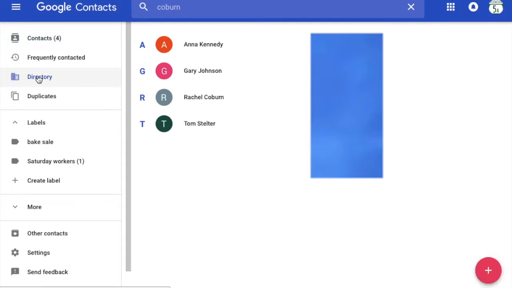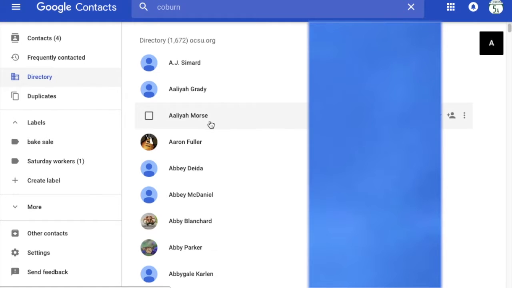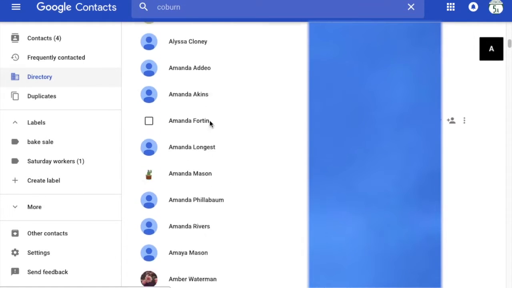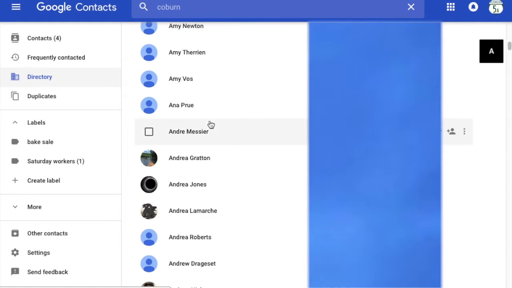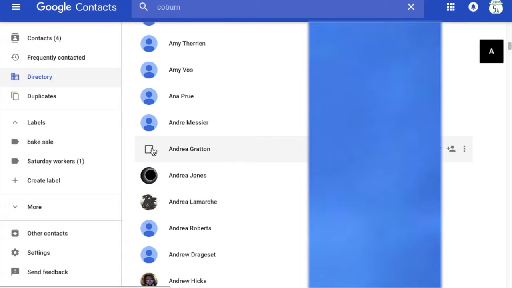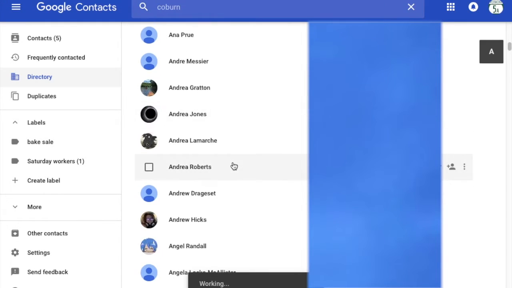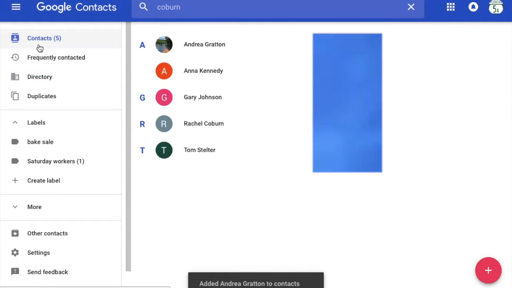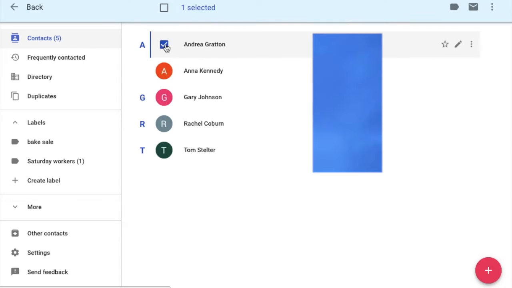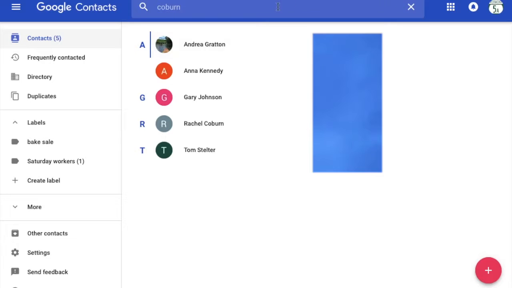If someone's in the directory for the SU, I could go through and select their account. So let's say I'll add this one over here. So once selected, I'll decide which of the labels I want to add them to. You can see there's no function to add them, so I have to add them to my contacts. So once I do that, I can go back to my contacts. The new user's there, I can select them, and then I can add them to a label.